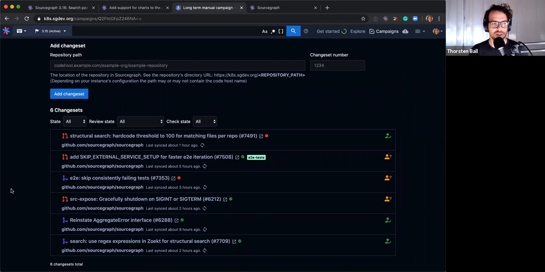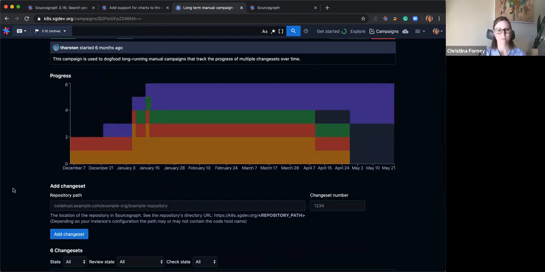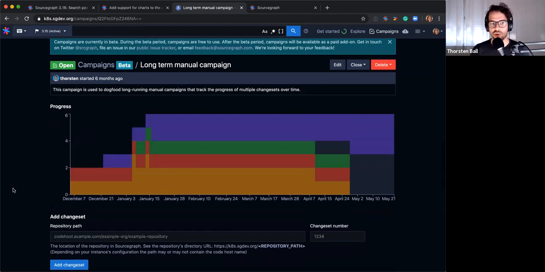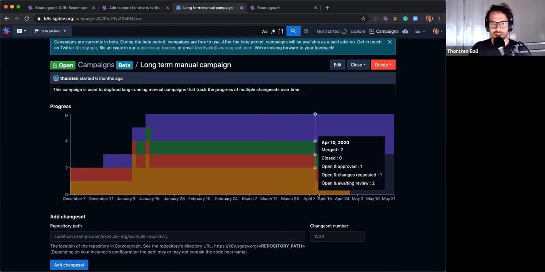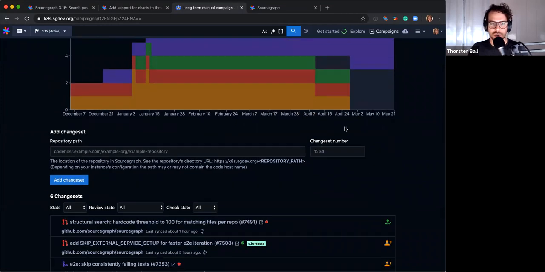What was the title of this campaign? I think it was, oh yeah, long-term manual. Basically a campaign that I set up here to track the progress of multiple pull requests over a long period of time. And as you can see here, one pull request apparently took 4 months to get merged or something. So now they're all merged and or closed.